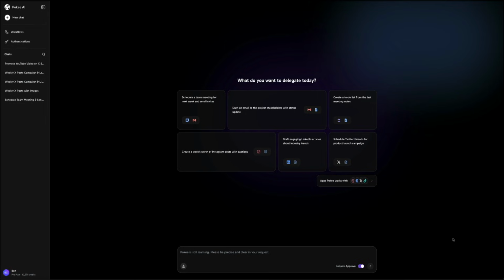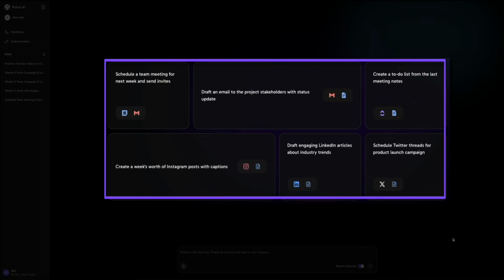Okay, then after you've created your account and logged in, this is what your dashboard will look like. And if this is your first time here, let me give you a quick tour. First, in the middle of the screen, you'll see some pre-built automation templates ready for you to use. Things like scheduling a team meeting, drafting stakeholder emails, creating Instagram posts, and so much more. Each card also shows what apps it connects to, so you can instantly see where your automation will run. What's great about these pre-built templates is that they're designed to save you time right from the start. Instead of building a workflow from scratch, you could choose a ready-made task and customize it for your needs.